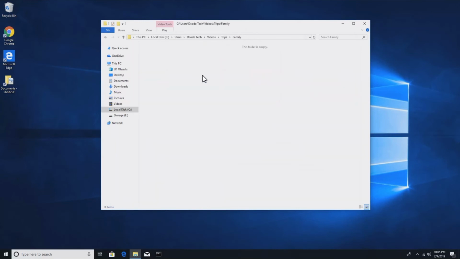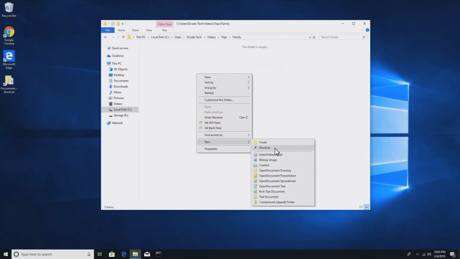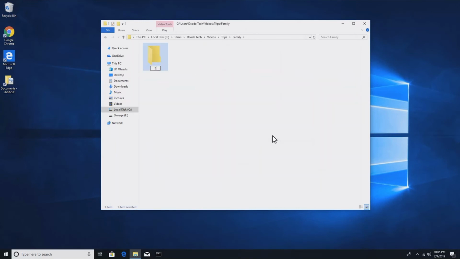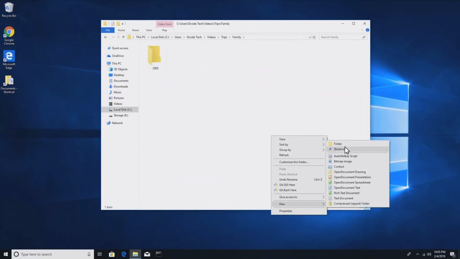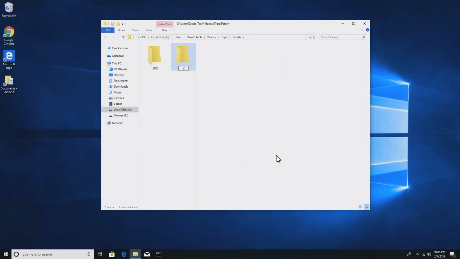And so then in family, you could do some more folders. You could do, say, your 2005 family trip, and create a new folder again, and say you had another family trip in 2010. So now you have a pretty detailed, organized way of organizing this trip data so you can easily find it later. So this brings us into our third part of organizing files, and that is how to keep your files organized as you create new files.